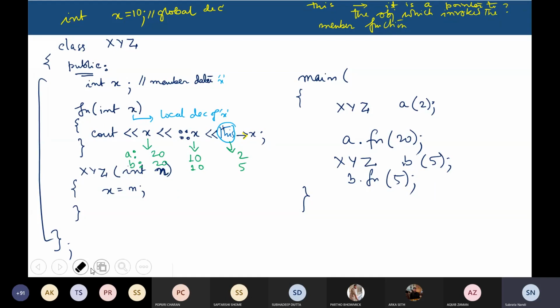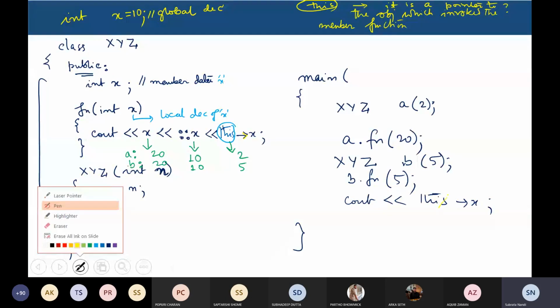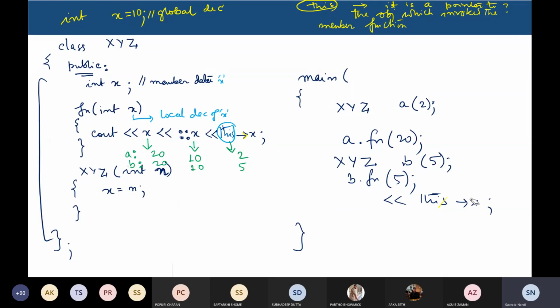So if you like to write here cout, what do you expect if I write something like this arrow x in the main? Error. Does it make any sense? No, because this is a special pointer which will be pointing only to the object which invokes a member function. There is no invocation of a member function here, so this statement is completely absurd. You cannot. This does not exist here.